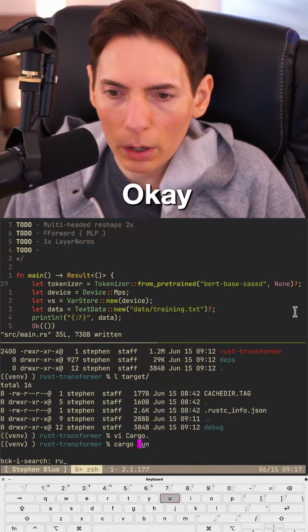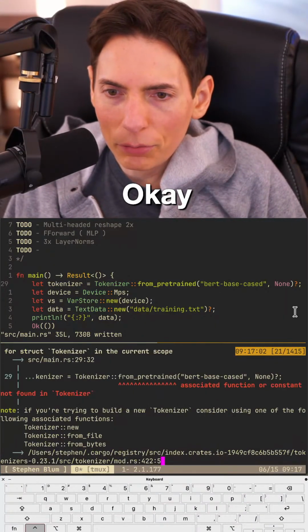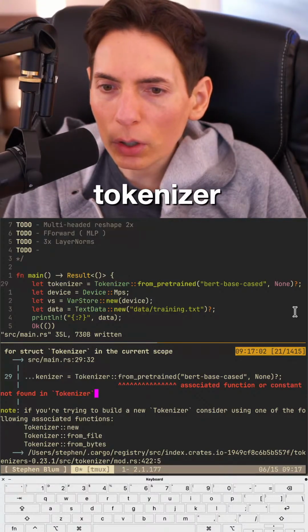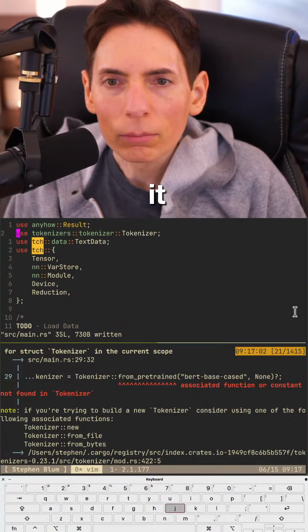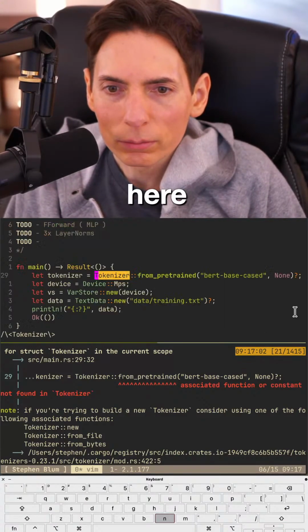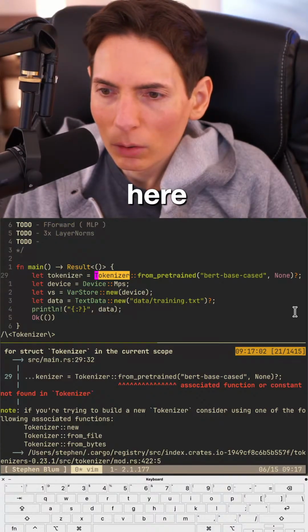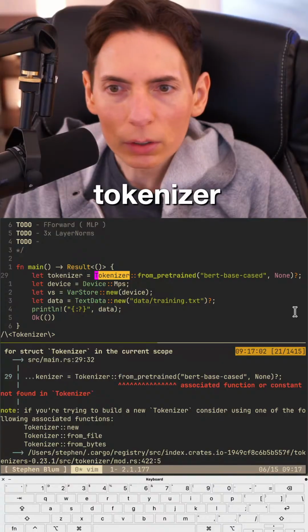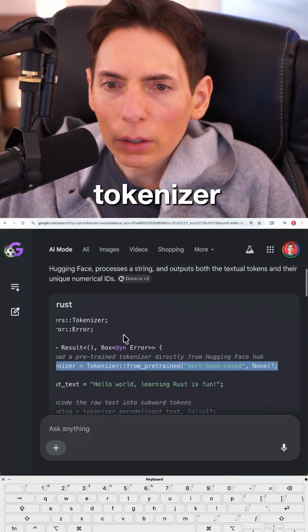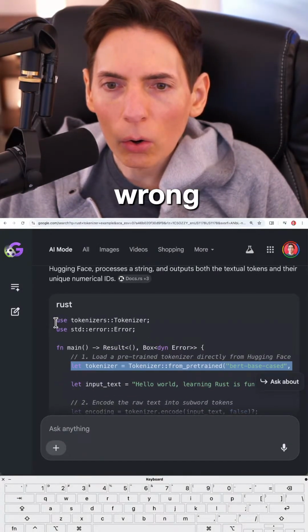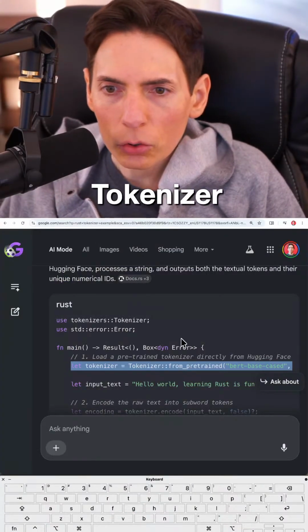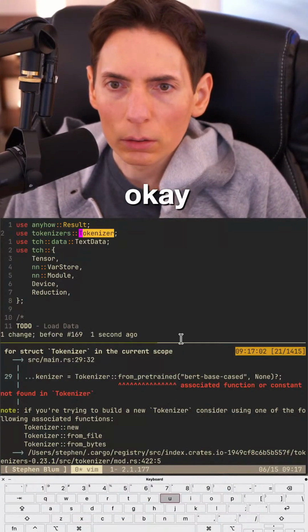Okay, run. I figured as much. Associated function constant tokenizer. Oh, did I not import it? I did. It's right here. Associated function or constant not found in tokenizer. Did I do this wrong? Oh, okay, I did. Tokenizer is tokenizer. Okay.